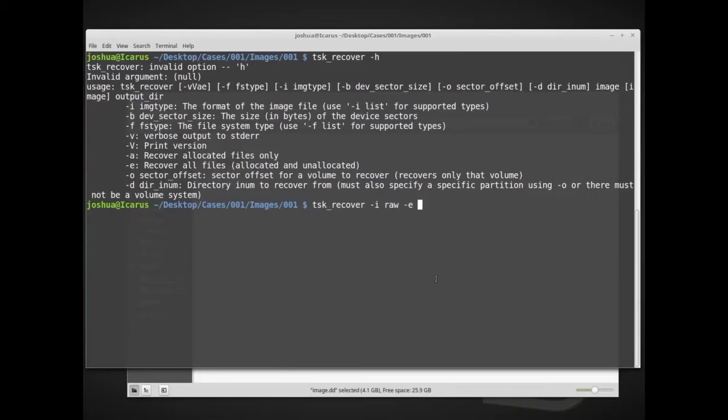Dash D, and then the drive inum is the directory inum to recover from. So in this case we can give it basically this inum that points to a specific directory inside the disk image. Okay, so we're basically saying I want to carve data out of only this folder inside this partition. Notice we have to use it with the dash O option. So in this case, we have to give it basically the starting location for our partition, and then we give it the directory inum, or the identifying number for a directory that we want to carve directly out of.